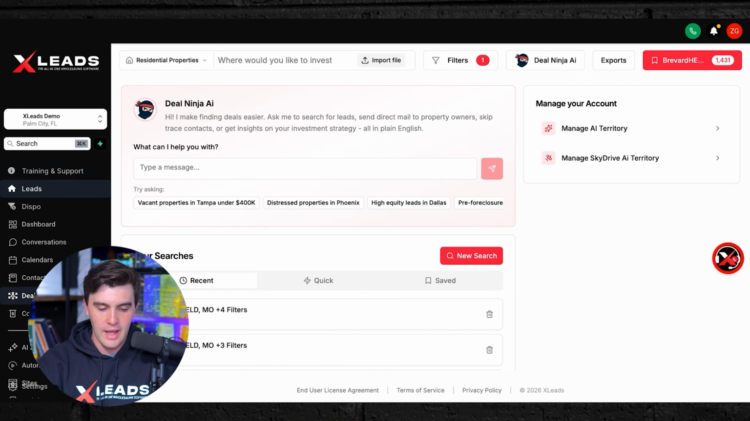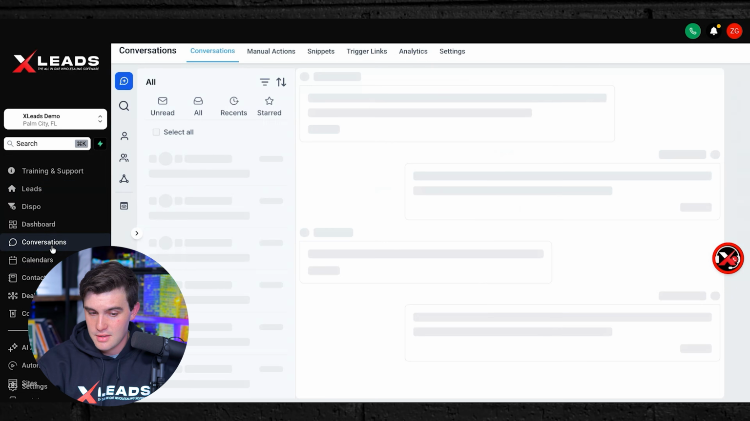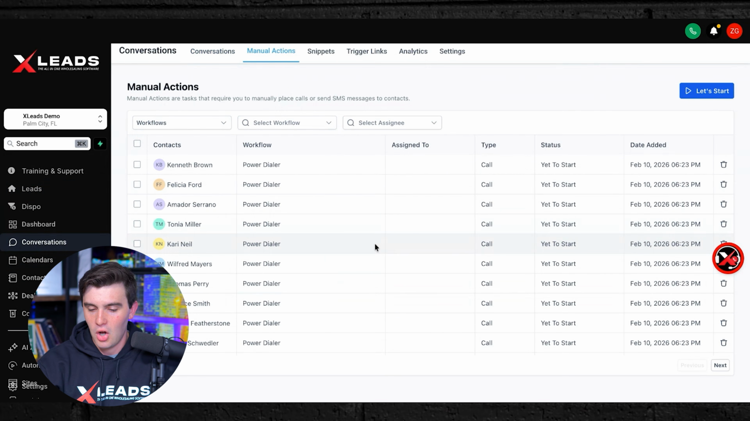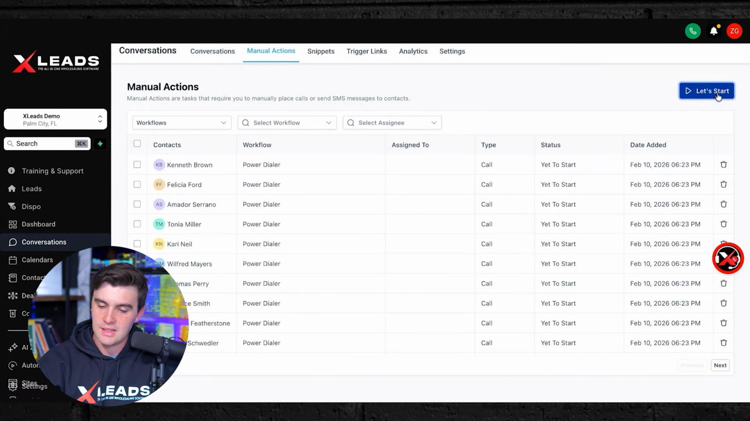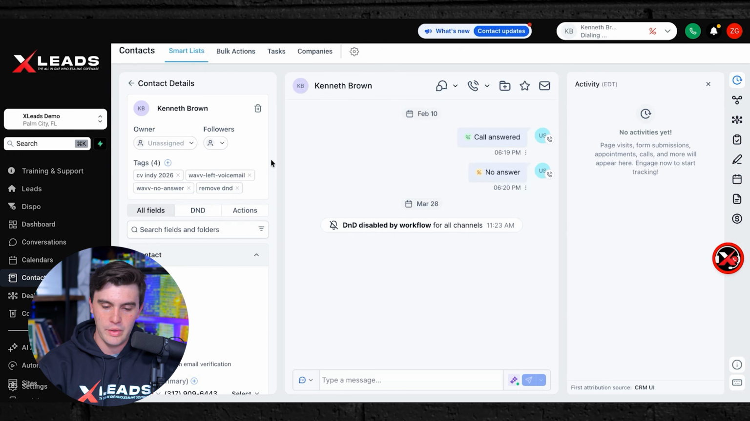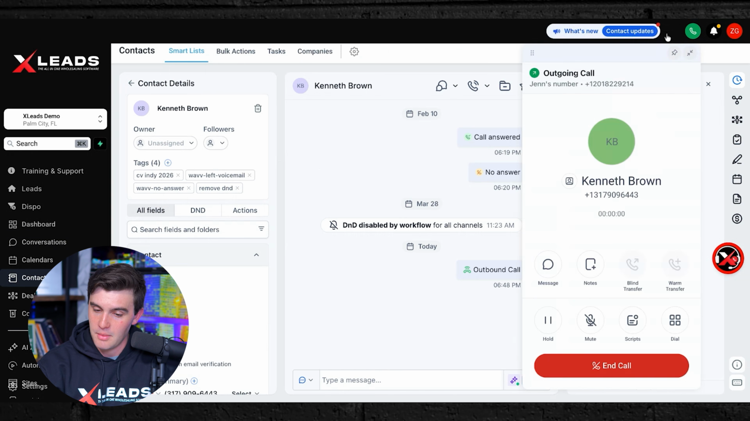So if you want to tag it power dialer, all we're going to do is go to conversations, manual actions, and all the properties set up to be called in the power dialer pop up right here. And you press let's start. And it's going to start calling with the phone number you bought as your default number. So right now, as you see live, we are calling.